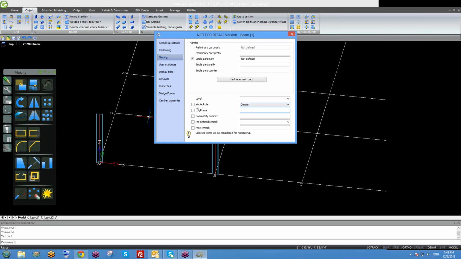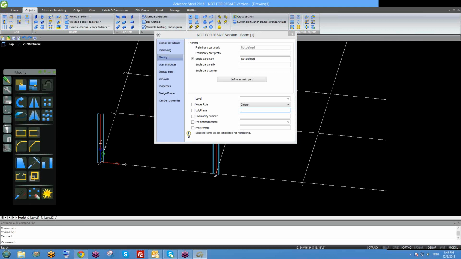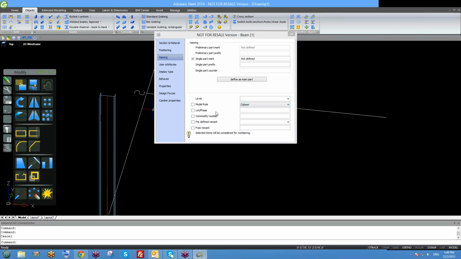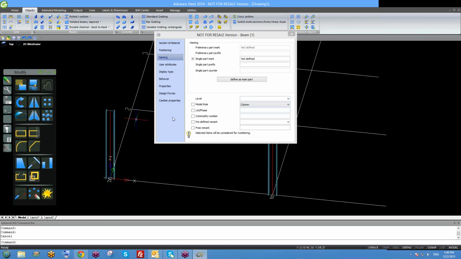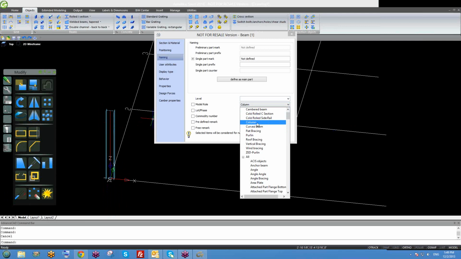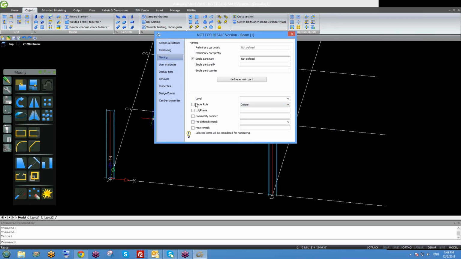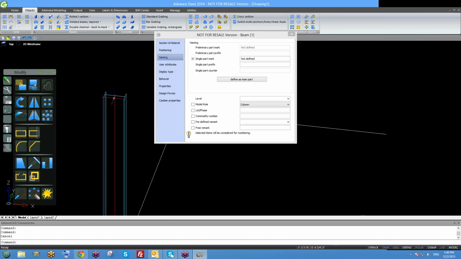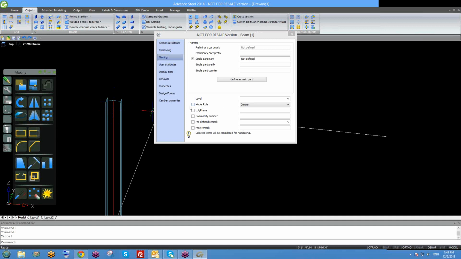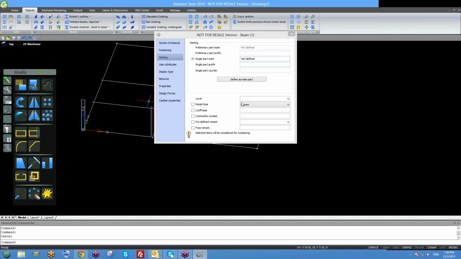All right, and never check this box, because it's going to affect your numbering. Let's say you have a column with column specified, and you have another column with the same size, with the same thing, but with something else like curved beam or another type of model role. If you have this one checked, it's going to change the part marks assigned to these two columns. So never check this box here. You're going to get two identical columns actually with two different part marks if you have this one checked. So never check these.